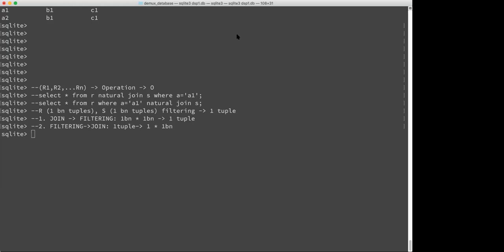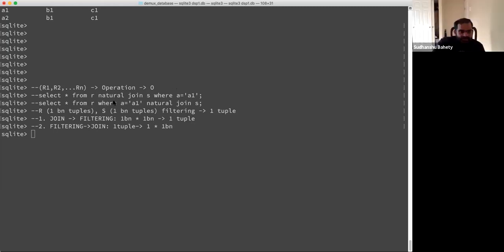So why did that second command not work? Which command? This one? Yeah. It can work, but you need to select star. Select star from this entire thing. This will then work, I guess.